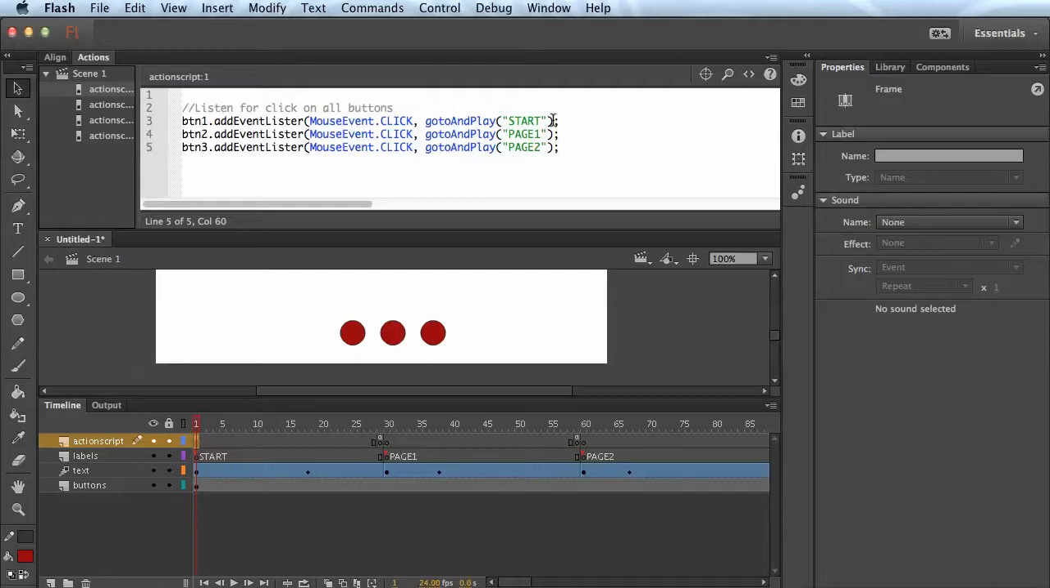Wait, I'm kind of skipping ahead. I need the function names here. I'm doing this wrong. Sorry about that. I'm going to call a function called go to start, and then close that. And then go to page 1. Yeah, we have to call the functions, not actually go to page 2. There we go. That's better. Then we have to create those functions.